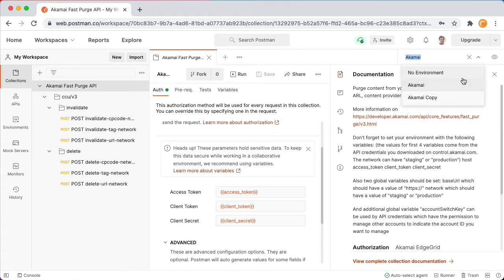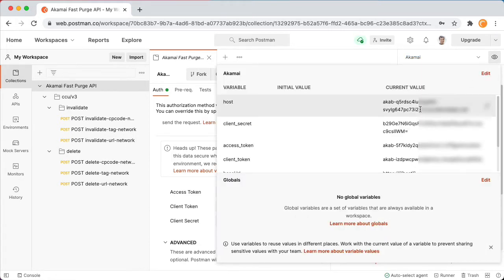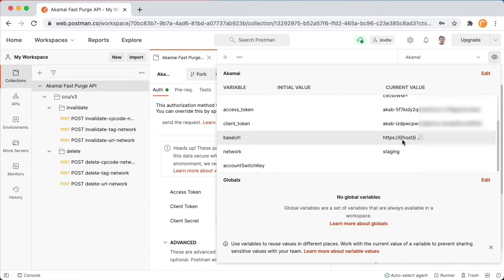To configure this, basically you just go to the environment, click Edit, and we'll type here the values for host, client secret, access token, client token, the base URL, it's always fixed, you can leave it like that, and the network you want to use. In this case, I'm purging either the staging, or if I change it, I can say the production network.